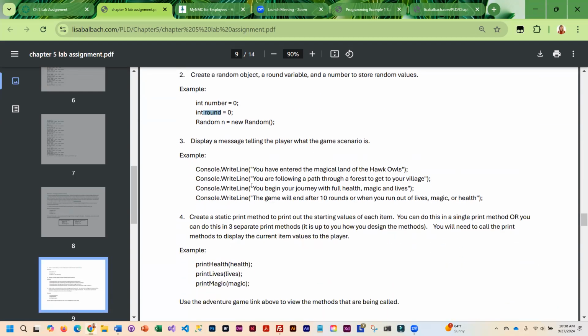So you should display a message telling the player what the game scenario is. So in the adventure game, this was the scenario. I also indicated how they would win or lose when the game ends.